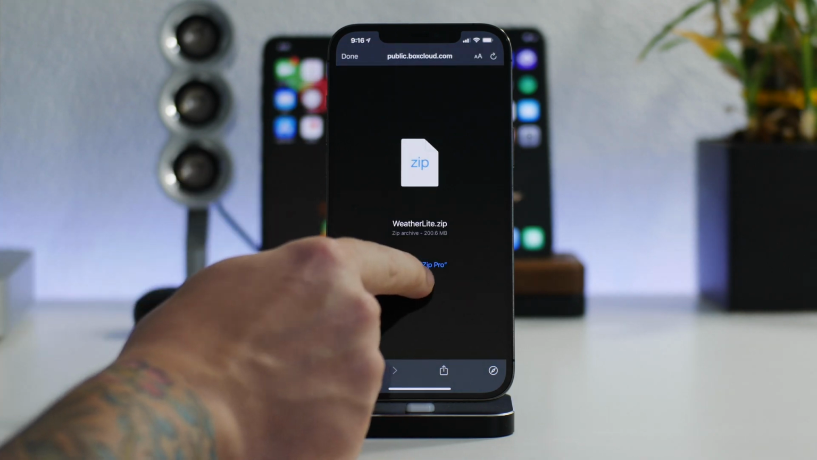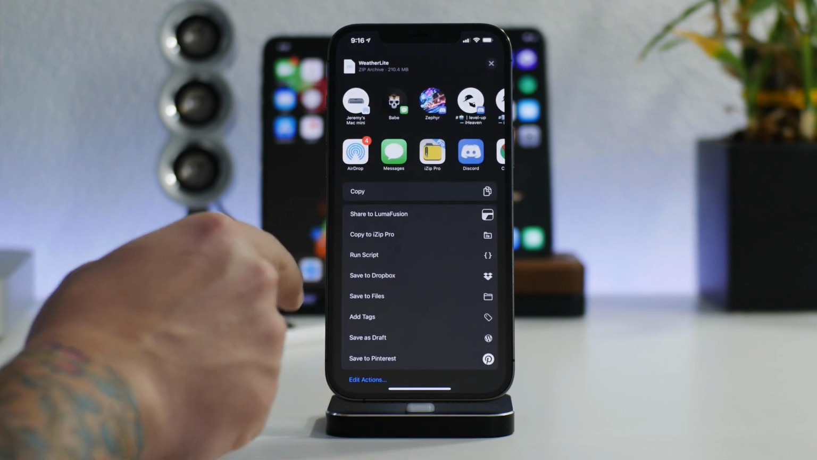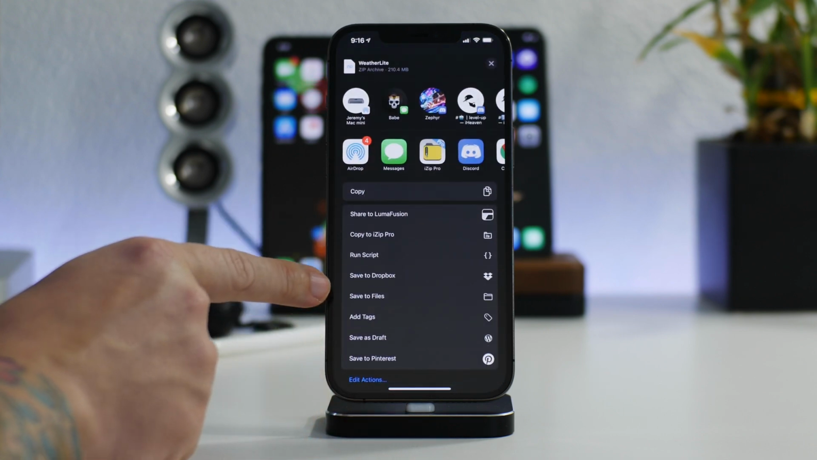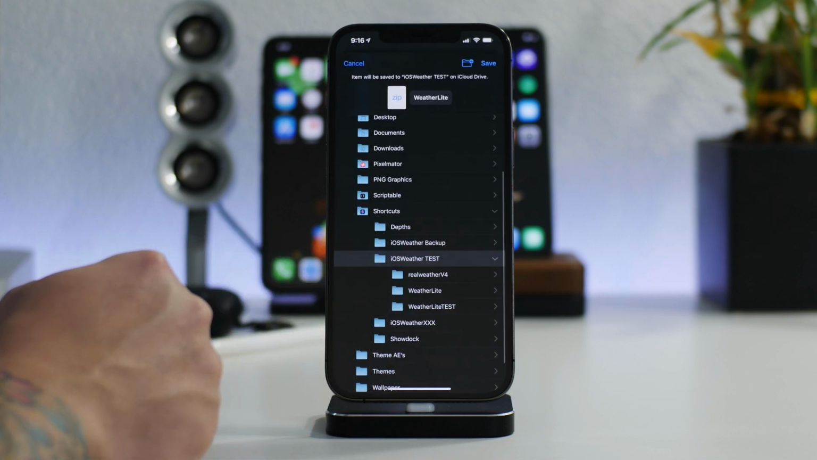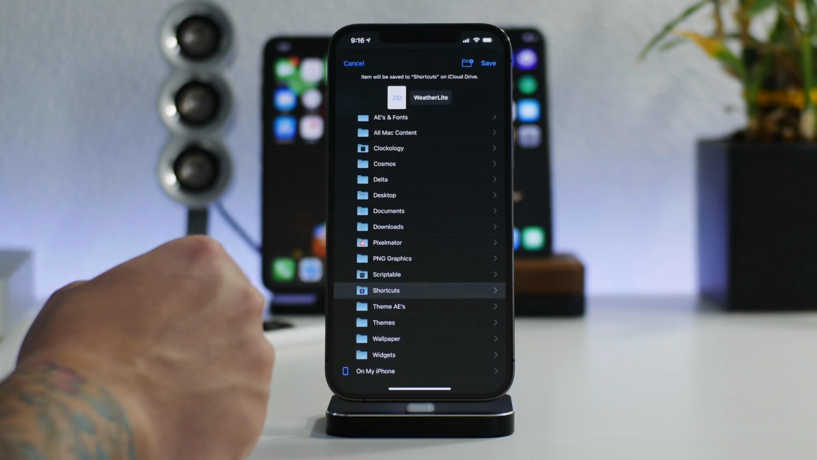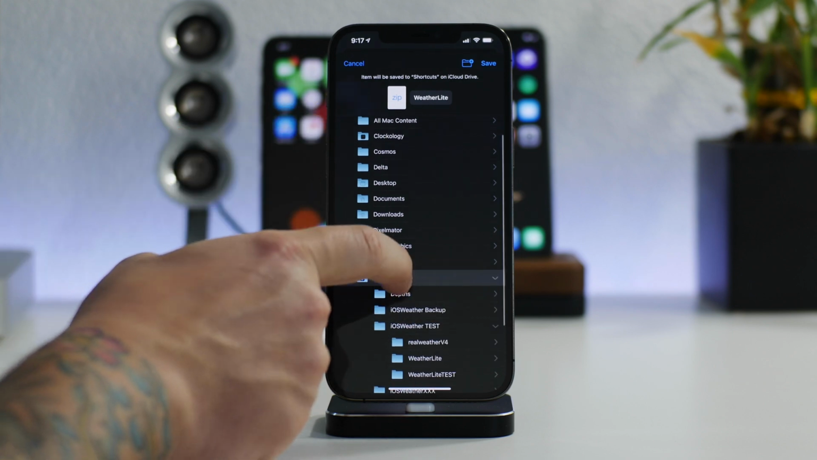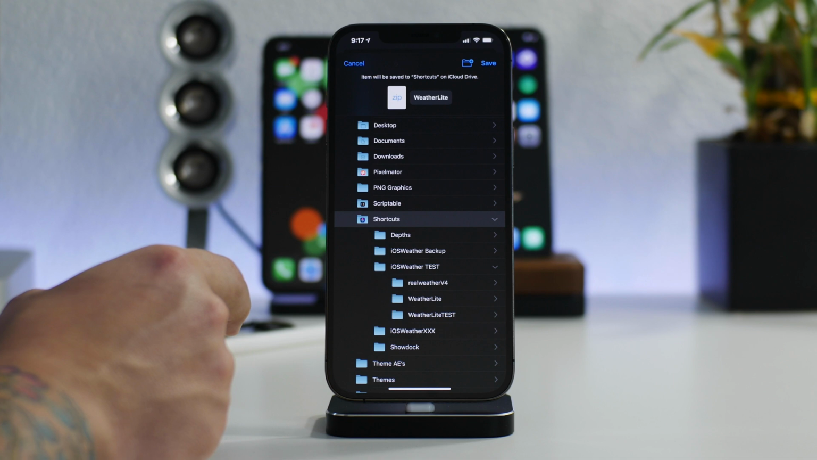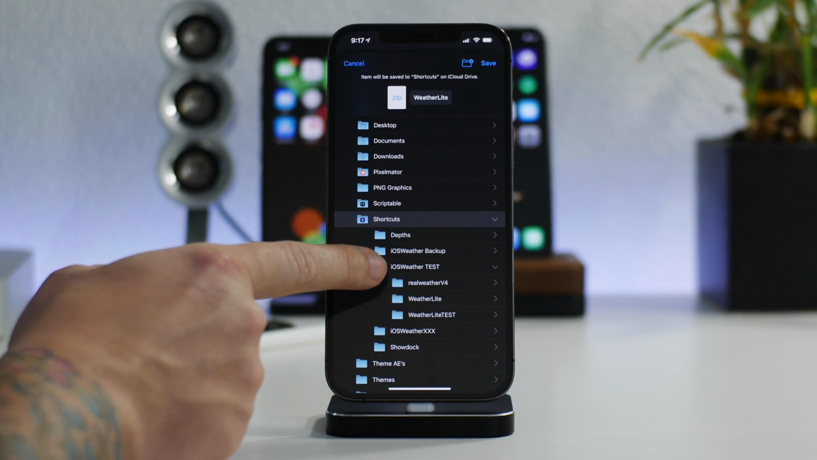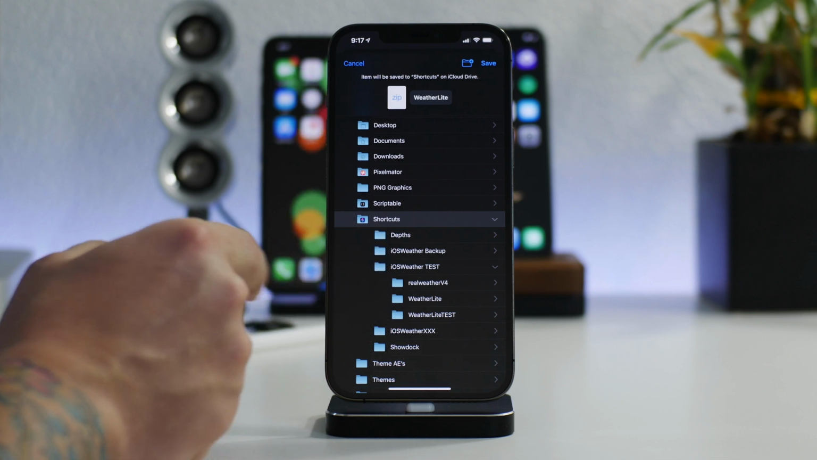So now what you can do is click on more at the bottom there, and then you're gonna wanna scroll down until you see save to files. So go ahead and select on there. And the place you're gonna wanna save it is in iCloud Drive and the shortcuts folder. And then you're gonna need to save it into the iOS weather folder. As you can see, I actually renamed mine, so I don't have it there.